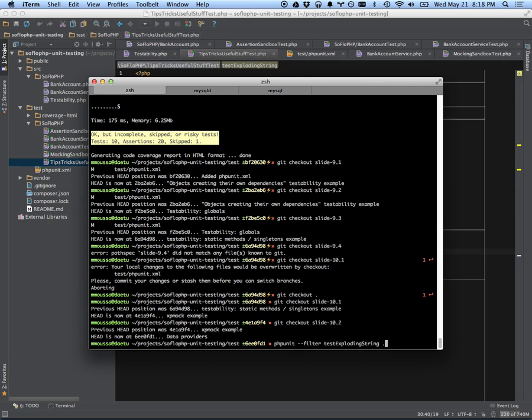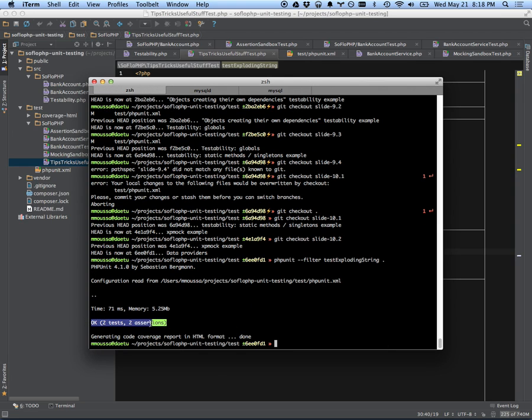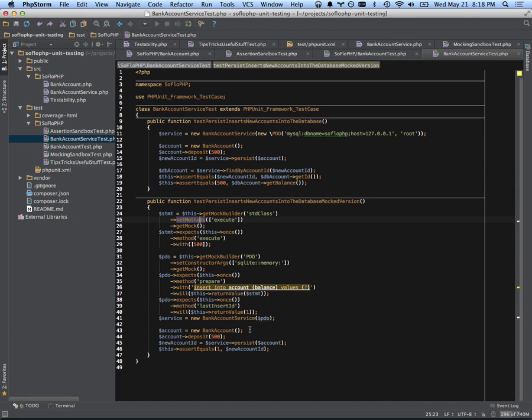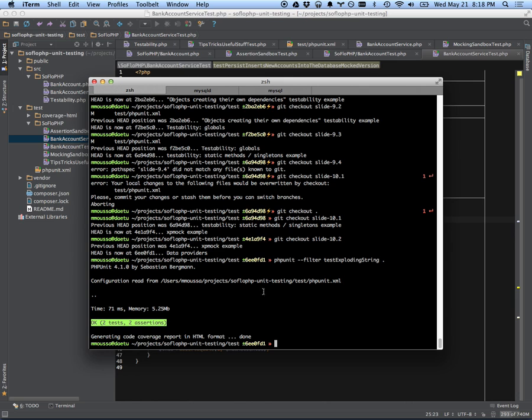So let's say I tell it, run my test, but only run the test exploding string. 2 assertions, but I've only got 1 assertion in the function, and that's because it called this test with each of these. This would be handy for the persistence one for the accounts, because I could return 2 or 3 different accounts, one with an ID, one without an ID, and then tell it, when you get the one with the ID, I want you to do this. When you get the other one, I want you to do that.